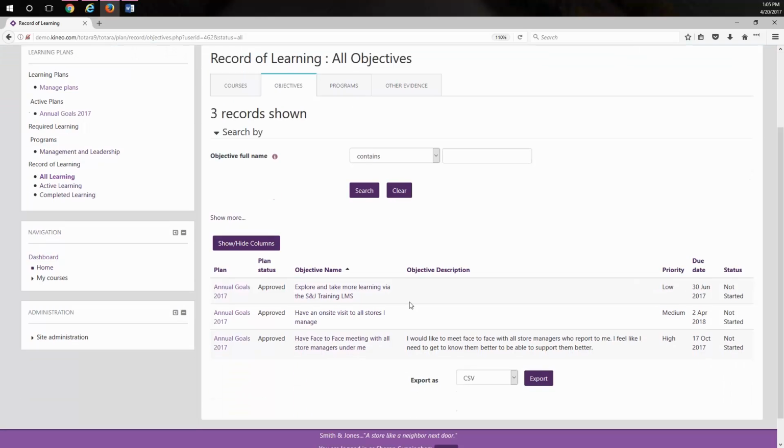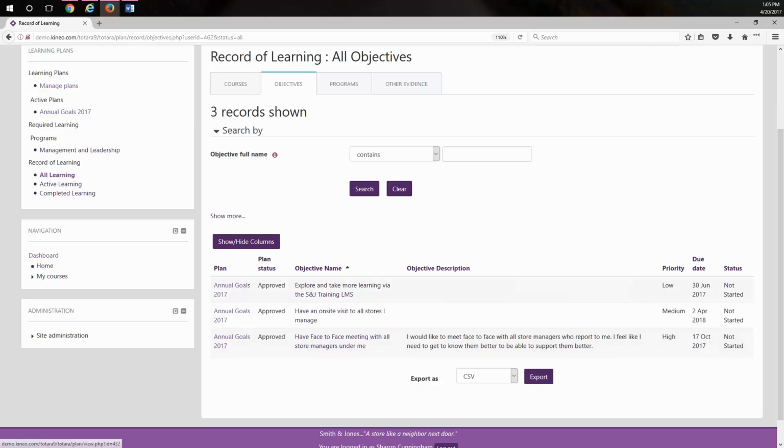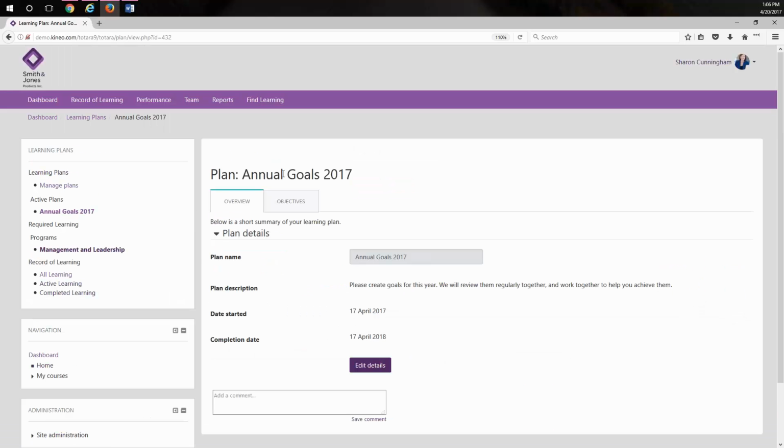Okay, so she sees here that she's got an Objectives tab. She sees annual goals. She's able to see that these are approved, and she sees her objectives names. Now, remember from a long time ago when we talked about learning plans, we can establish a workflow, essentially, between a manager and a learner. So in this particular case, we have it set up where she actually can add her own objectives. So if she clicks on Annual Goals 2017, that's going to take her to the same place it would if she was over here, okay?